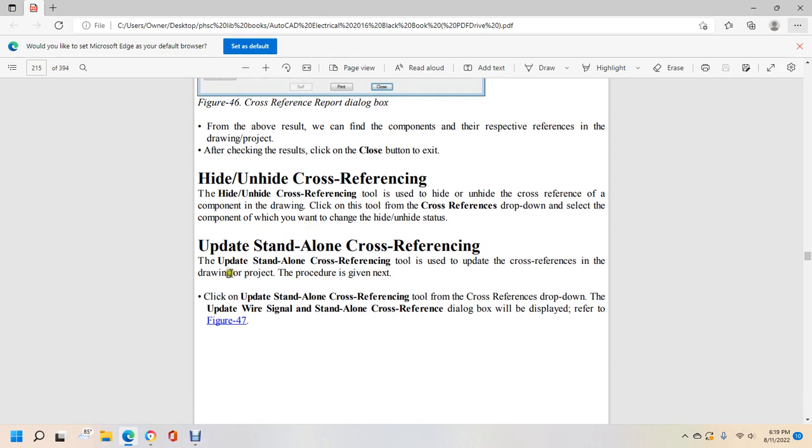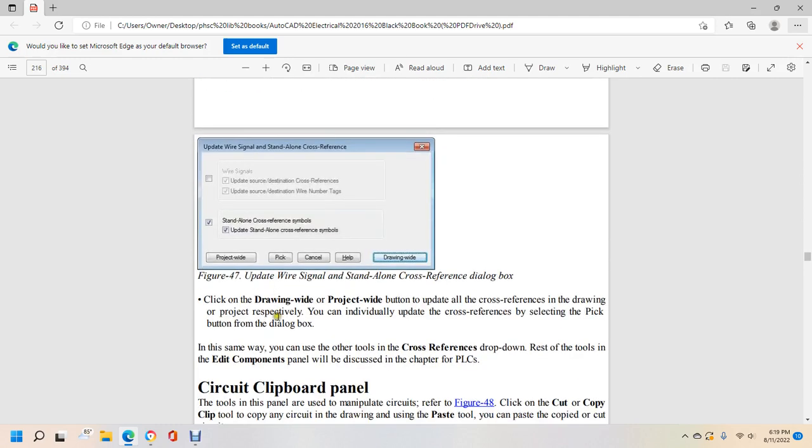Update standalone cross-referencing. Use the update standalone cross-referencing tool to update the cross-reference in the drawing or project. The procedure is given next. Click on the update standalone cross-referencing tool in the cross-referencing drop down. Update wire signal. The standalone cross-referencing dialog will display. Refer to figure 47.